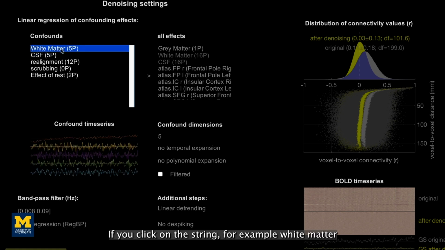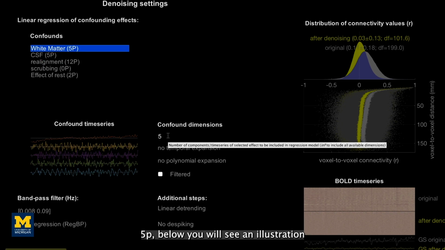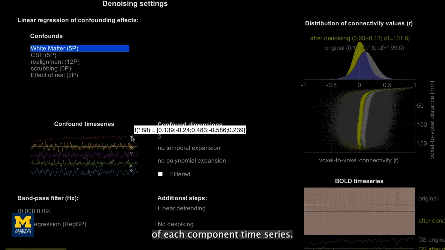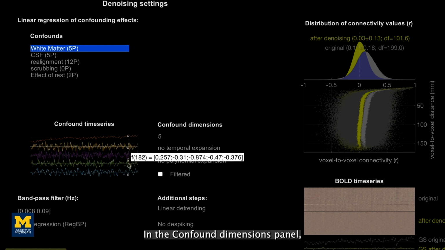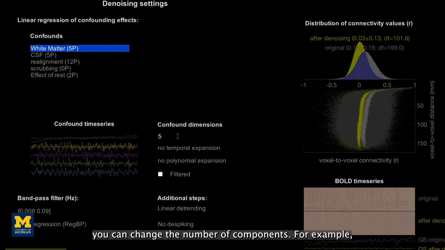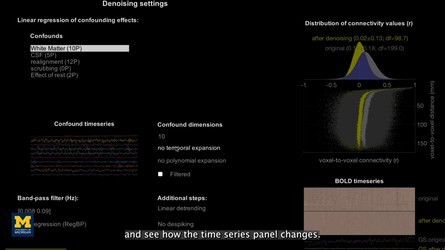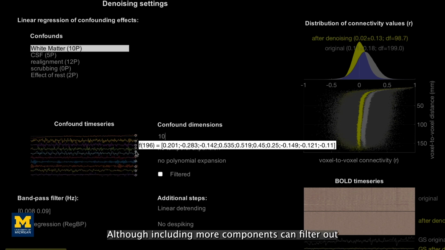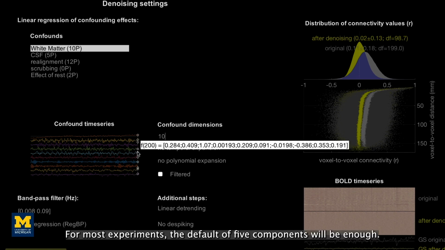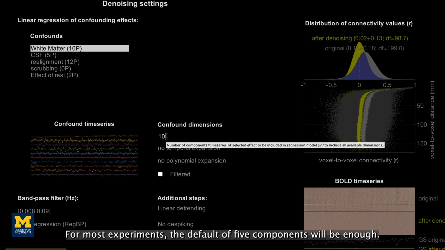If you click on the string, for example, white matter 5P, below you will see an illustration of each component's time series. In the Confound Dimensions panel, you can change the number of components. For example, try entering a value of 10 and see how the time series panel changes. Although including more components can filter out more of the signal from these regions, you quickly reach a point of diminishing returns. More regressors also means more degrees of freedom, which can reduce the statistical power of your model. For most experiments, the default of 5 components will be enough.